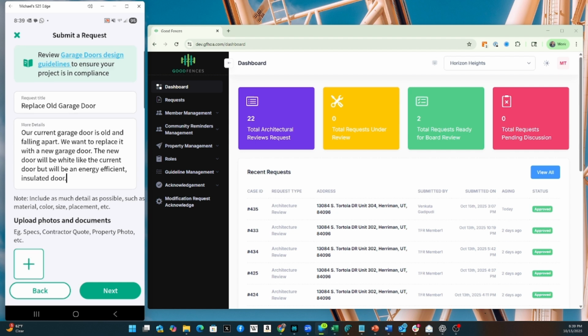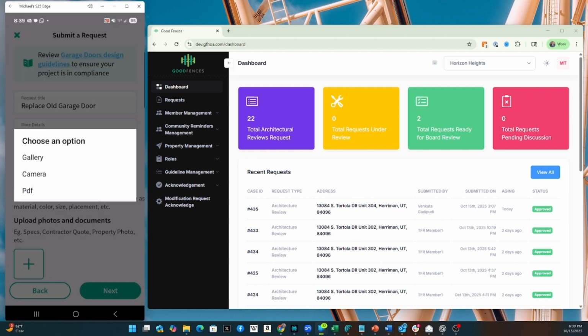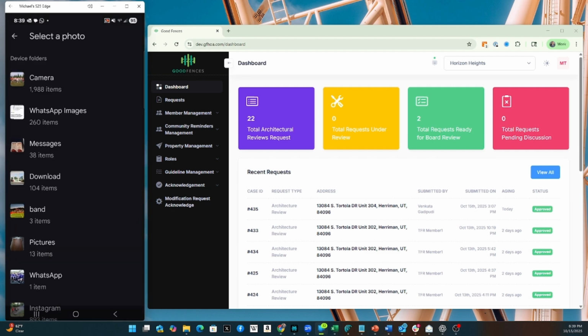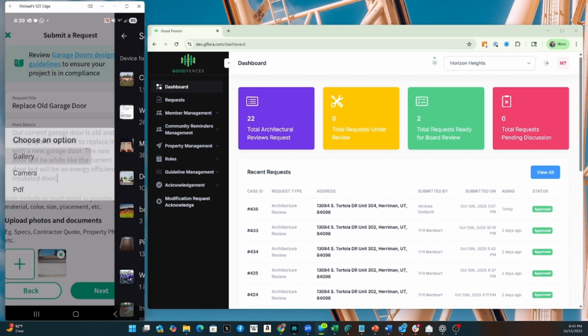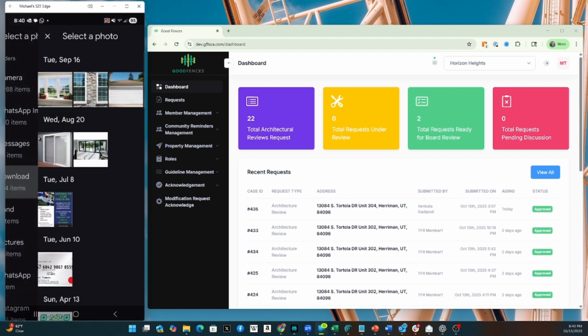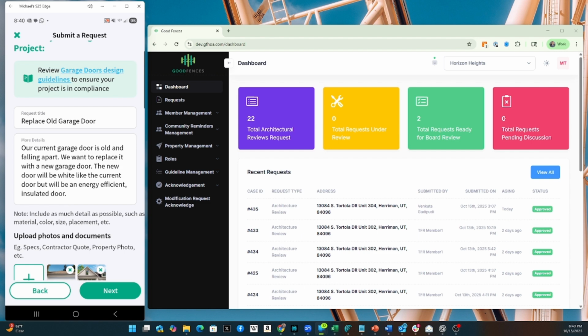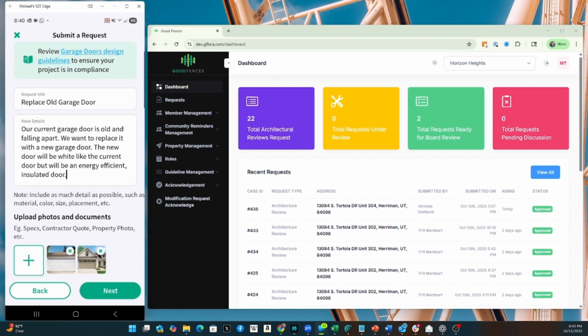The other thing that you're going to see here is the ability to upload documents and photos. This could be contractor quotes, plat surveys, or any kind of information that your community deems necessary for the request. In this case, we're going to upload some photos, and put some pictures of the garage door here. Once Vinkata feels like this is ready, he's going to hit next.